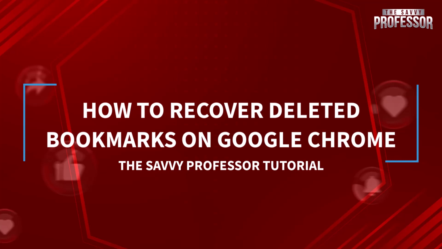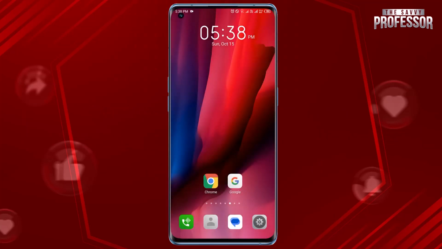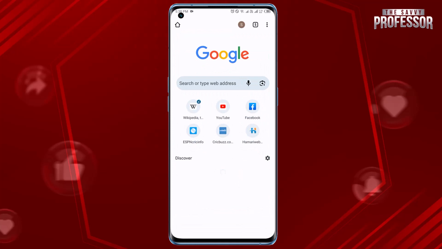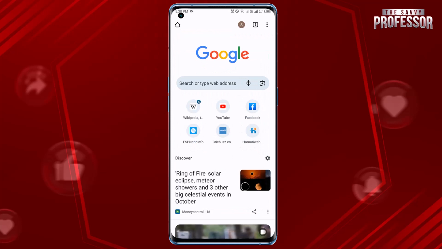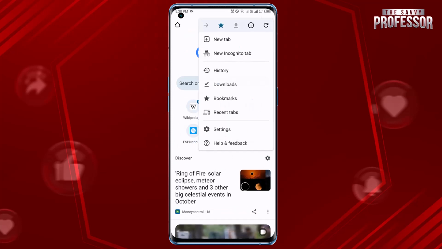Today, in this short tutorial, I will show you how to recover deleted bookmarks on Google Chrome. It's pretty simple. Open the Google Chrome app on your mobile device. Tap the three dots menu at the top right corner. Select Bookmarks.